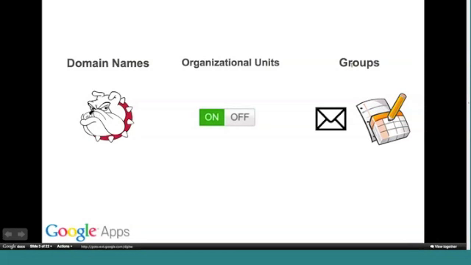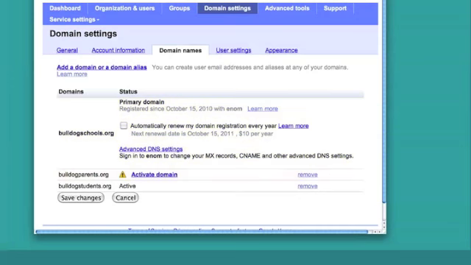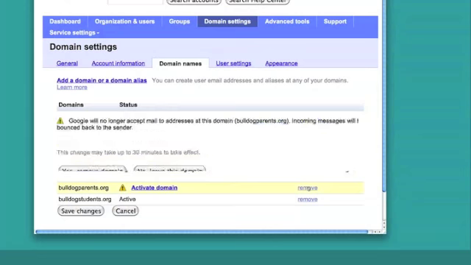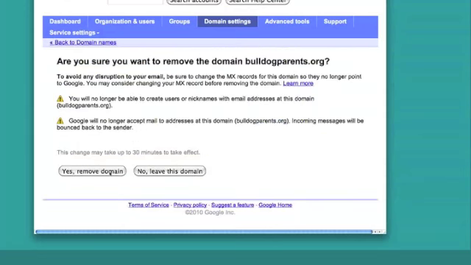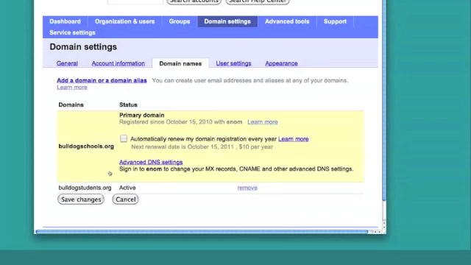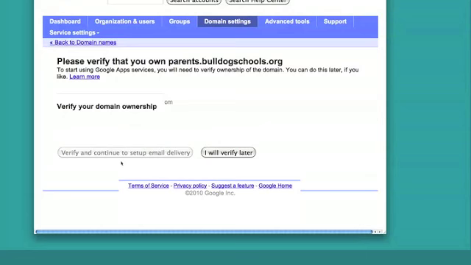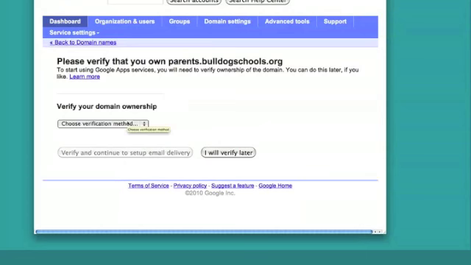Oh, that's great. So, for example, let me go back to the control panel. Let's say that I didn't want to have Bulldog. No, leave this. Let me do a Bulldog parents. What I wanted instead, if I understand you right, is to add a domain: parents.bulldogschools.org. Is that right? Yeah. So perfect. You'll do continue and verify ownership. Now we still need to verify that parents.bulldogschools.org is under your control.